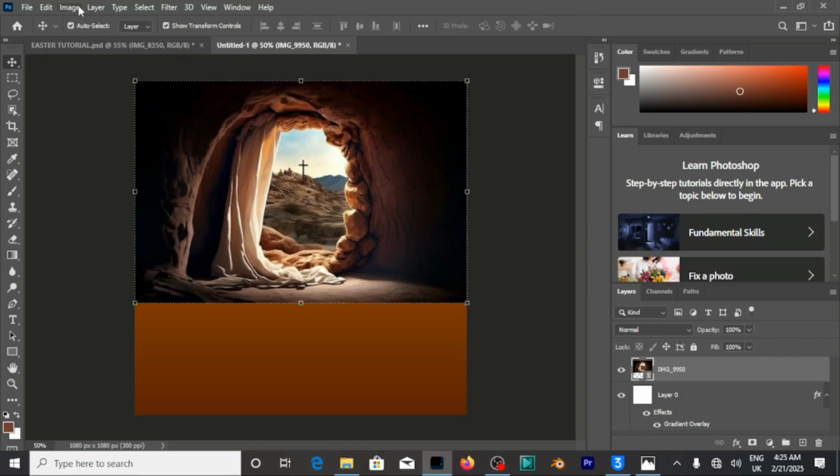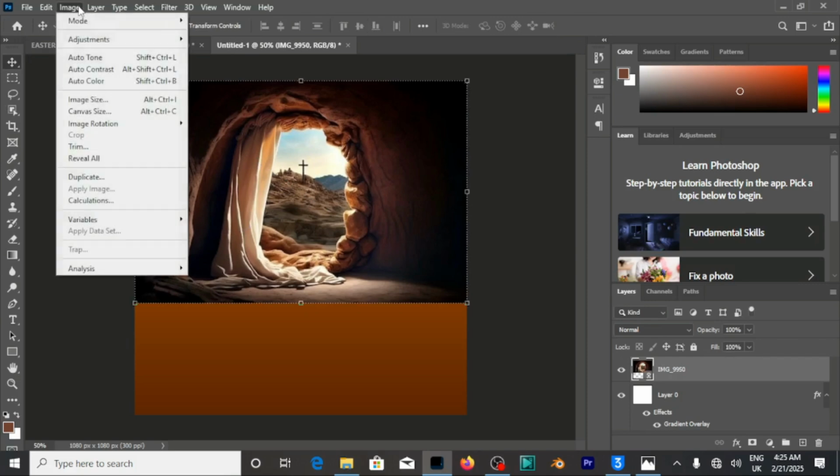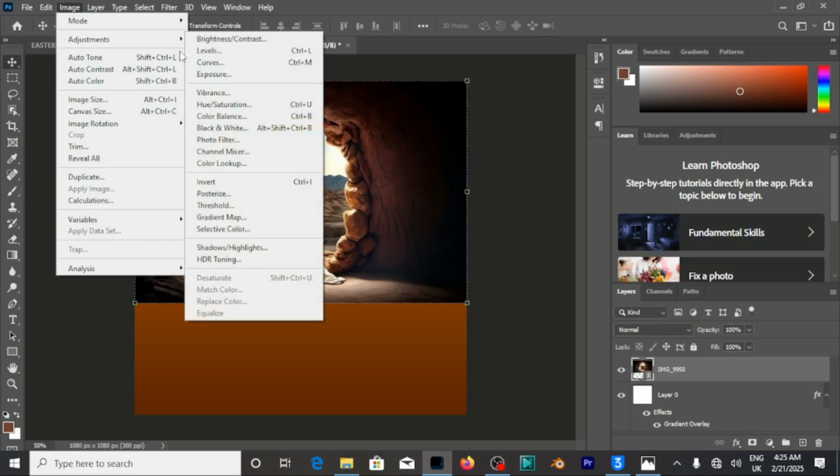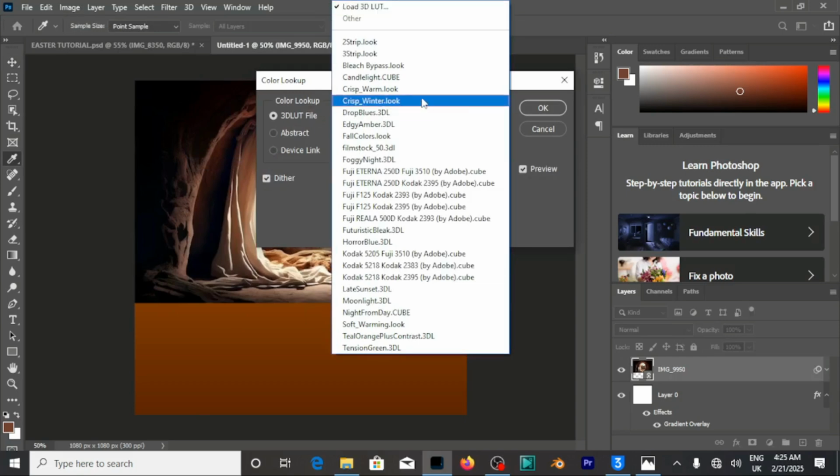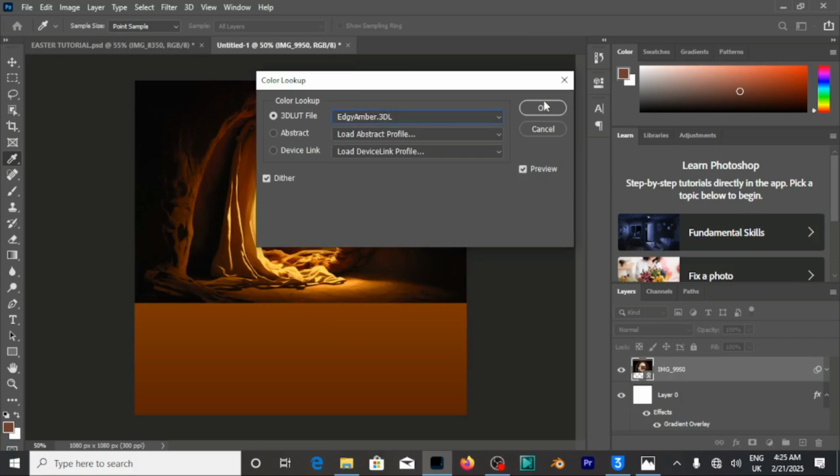Now let's go to Image. Let's click on Image and choose Adjustment and choose Color Lookup as well. And we have to click on the 3D LUT, the first one, and choose Edgy Amber 3DL, and we click on OK.